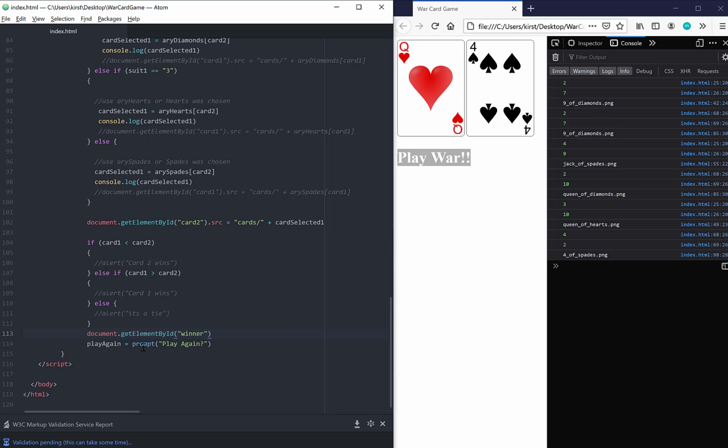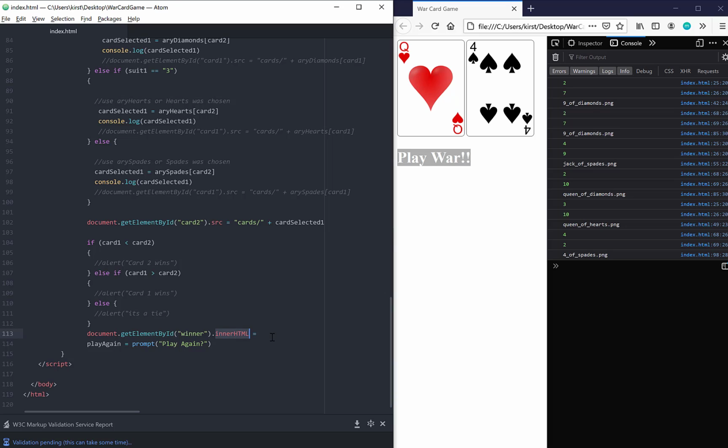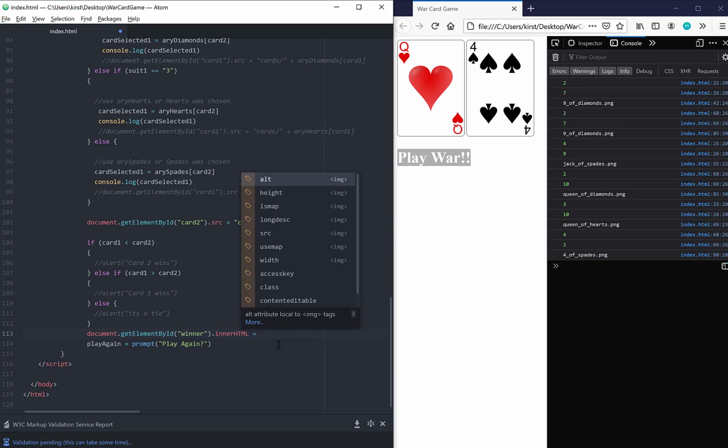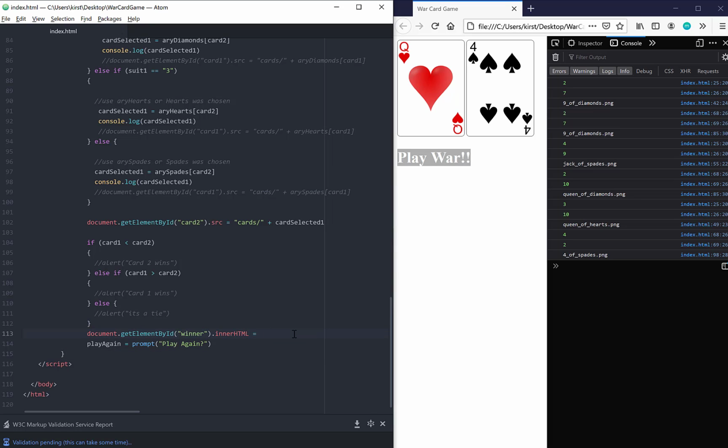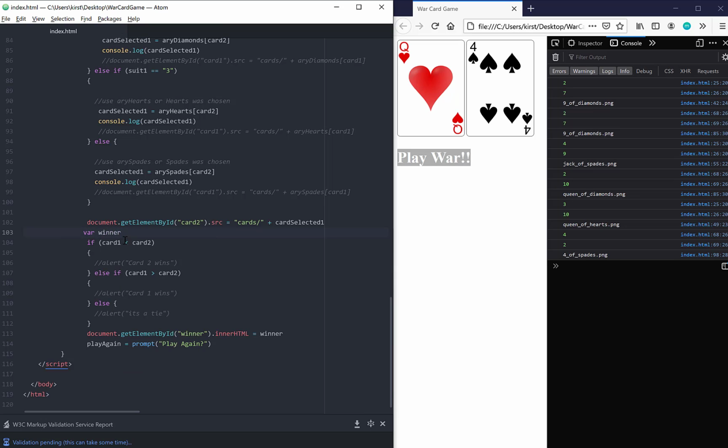And I'm going to use a different thing now. Last time we used source to change the image source. This time we're going to use something called inner HTML, which I think we did in class, which literally means whatever's in the opening and closing H1 tag, instead replace it with whatever I put in here. And what I'm going to put in here is the winner. So I'm going to create a variable called winner. I'm going to set a var winner.